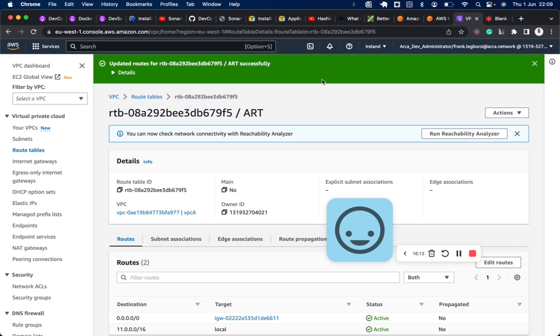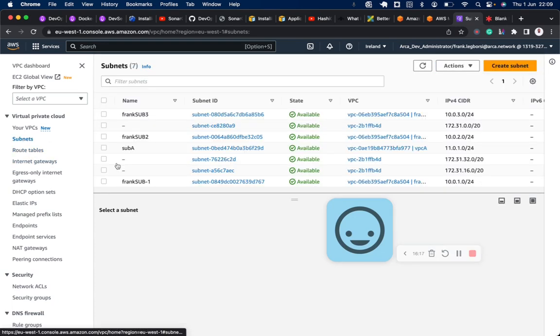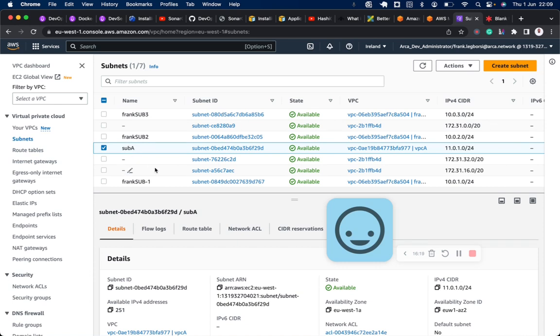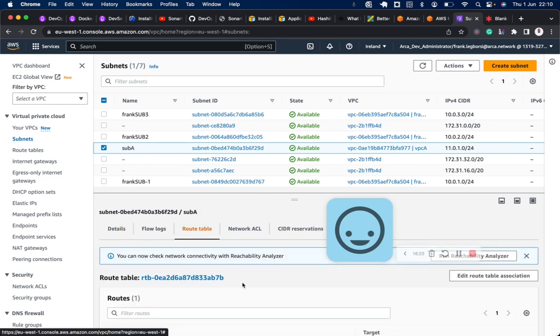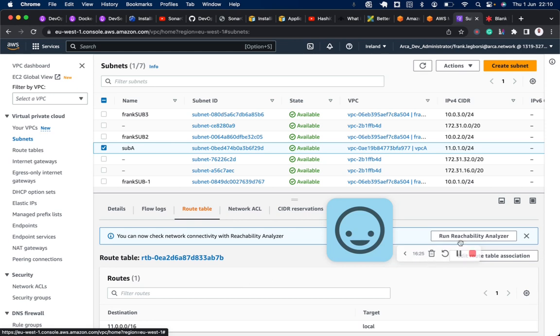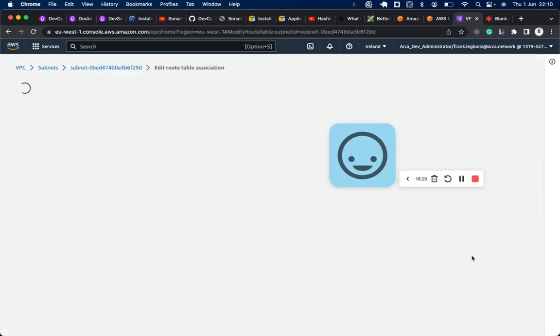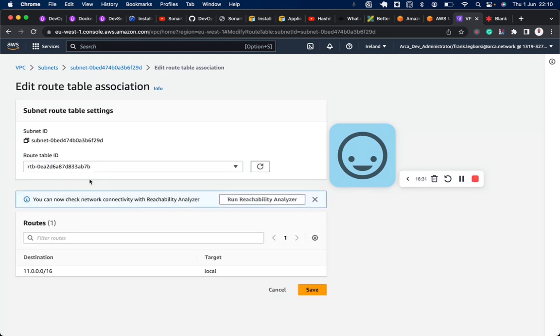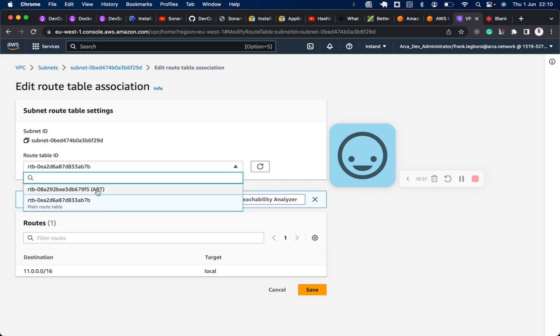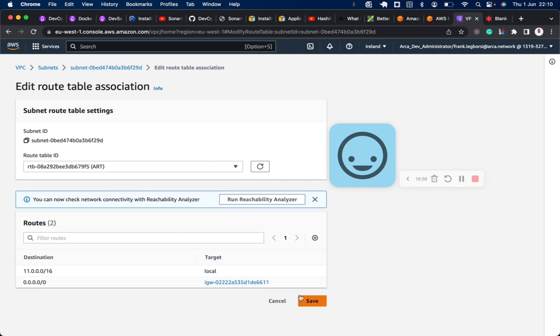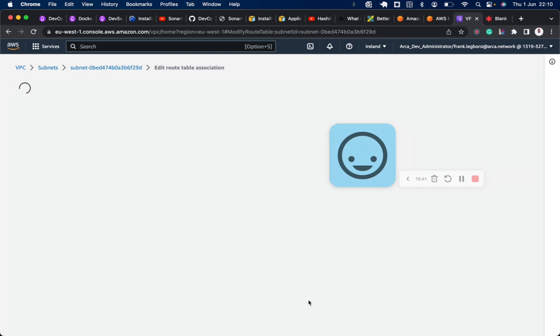So let's go back there. Go to subnet, click on subnet A, and then click on route table, and click on edit route table. Now I want to associate my subnet to my A route table. So this is my A route table. Click on that and click on save.